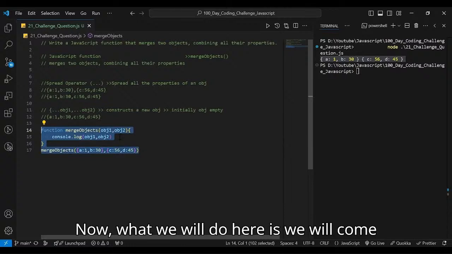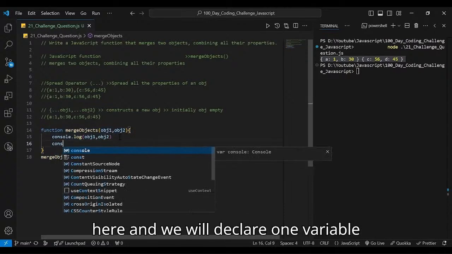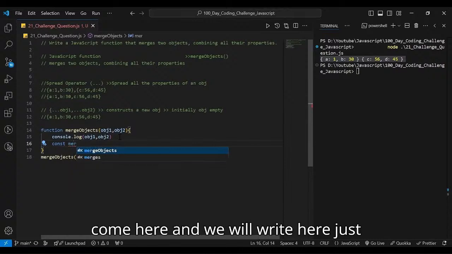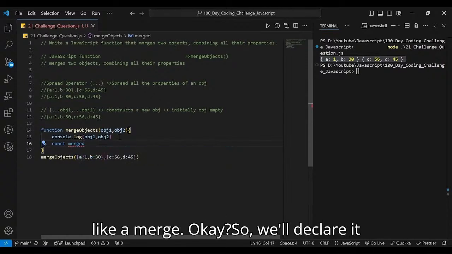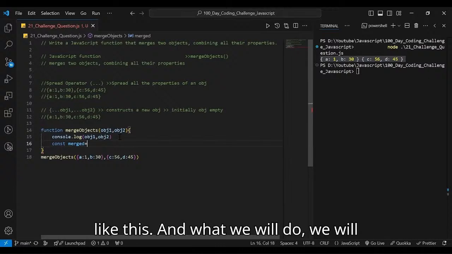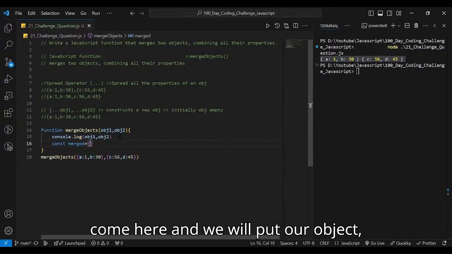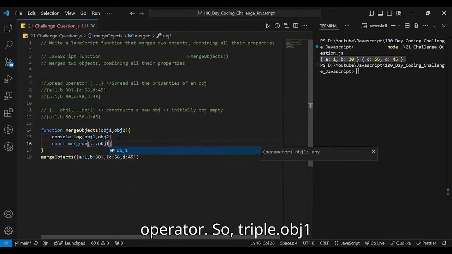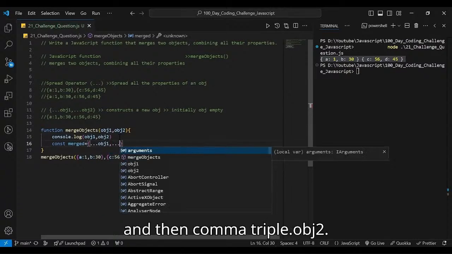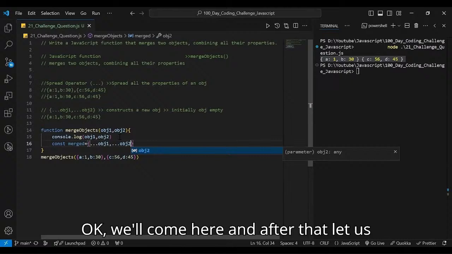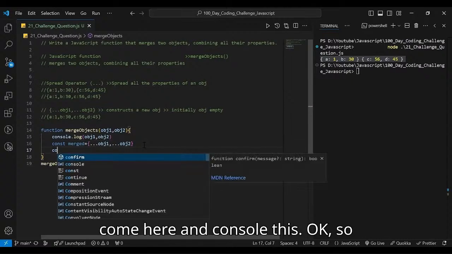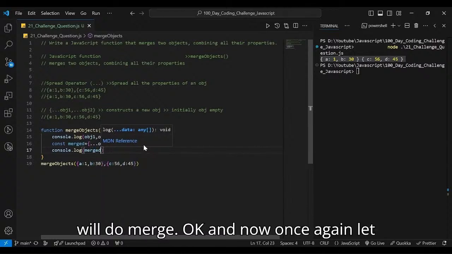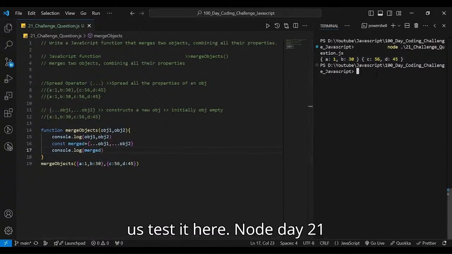Now what we will do is declare one variable which will hold our object, just like merge. We will declare it like this, and we will put our object with the spread operator: triple dot obj1, and then comma, triple dot obj2. After that, let us console this. So console.log merged. And now once again, let us test it.